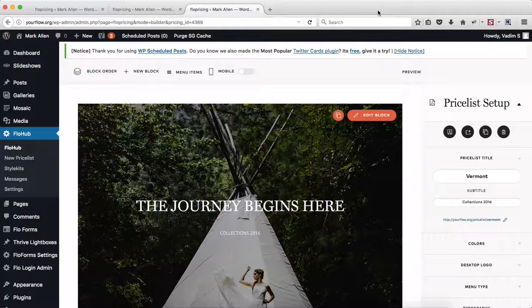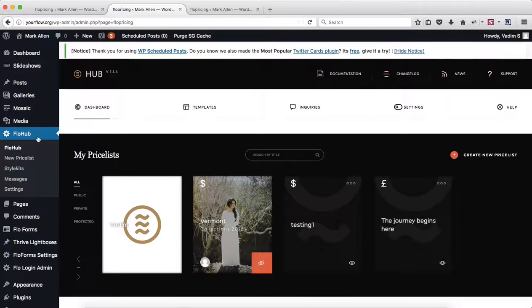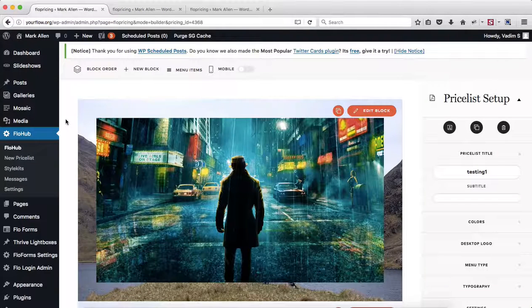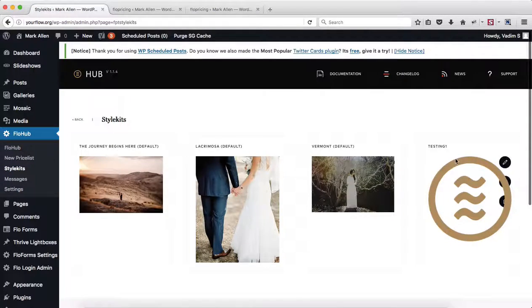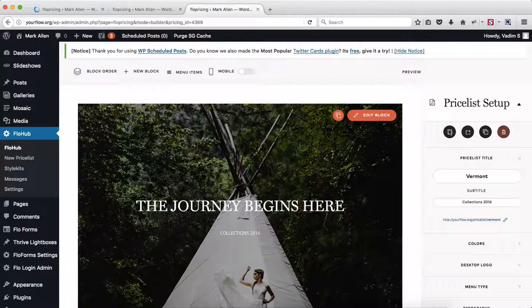Hey everyone. So regarding the price list setup, we actually have several options for us to adjust. Now the options are the same for the following price list area. Let's say if we go over to the FloHub section, here we have all of my price lists. And then we also have a section that's called Style Kits, where we also have a number of style kits.